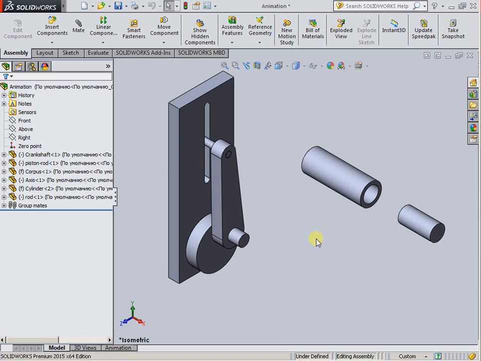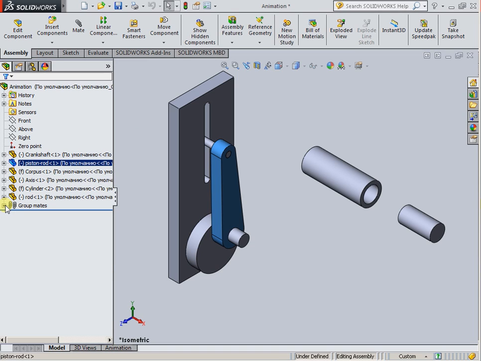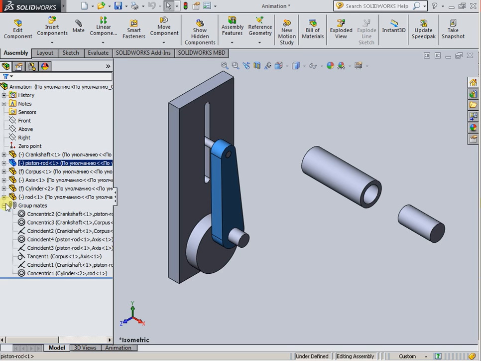For that, in the assembly document, parts and group mates must be created.